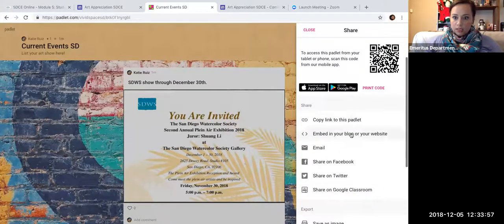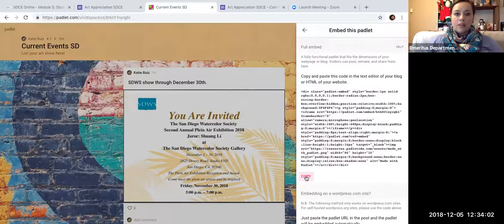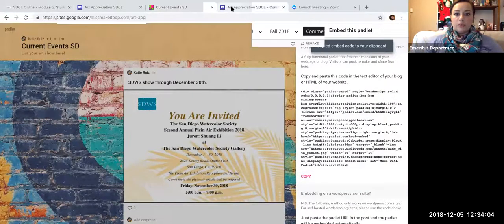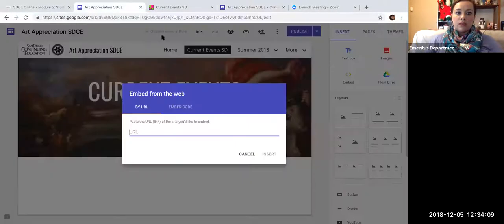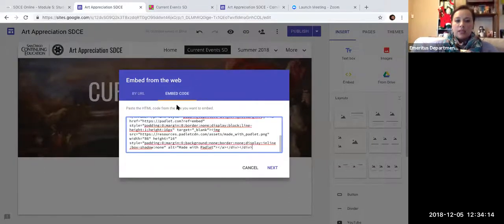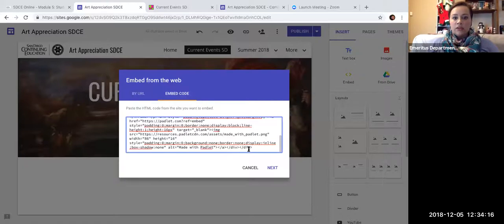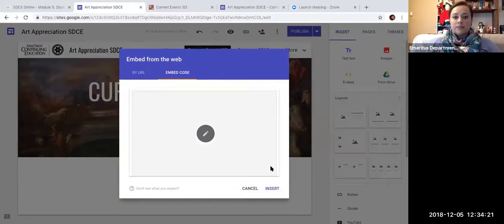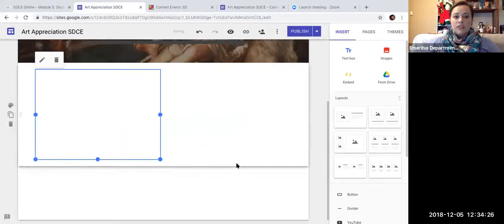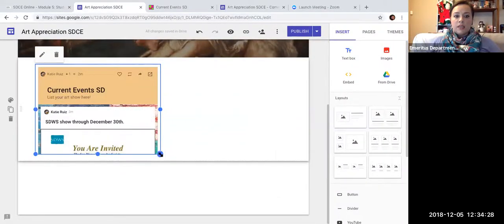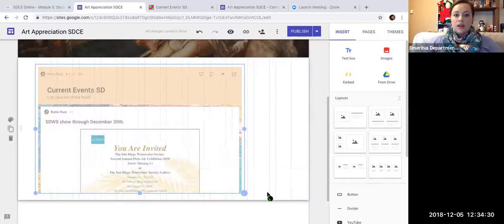And then you click embed your blog, click copy, and then go to your art appreciation site. This is not the editing one, this is the real one. And then you go to embed code, and you click paste, and you embed your code that I just copied from Padlet. Click next, and then insert.